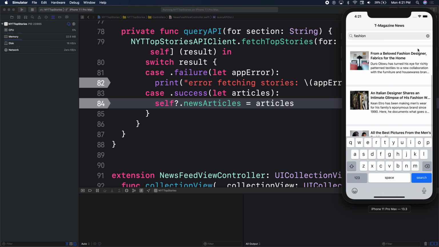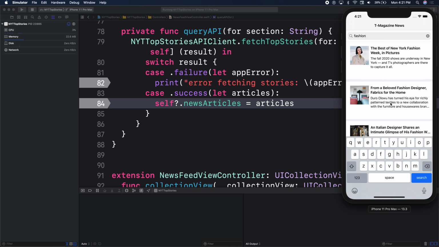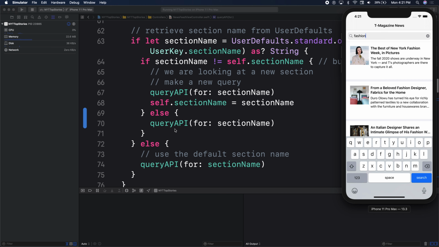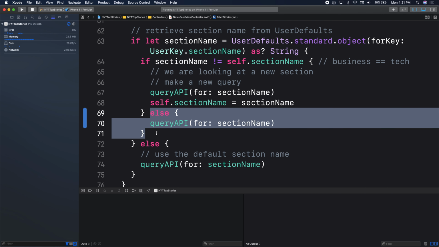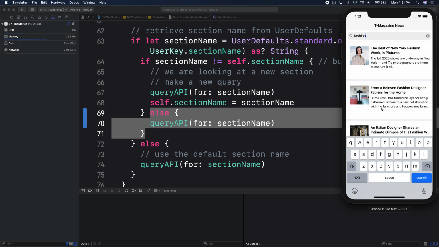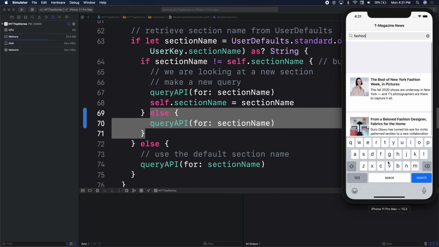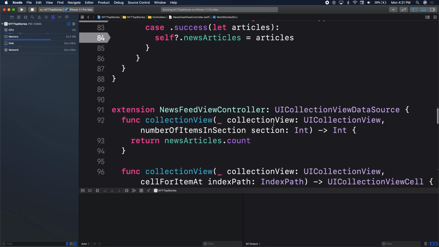If I search again for fashion, for example, fashion, a lot of fashion articles here, but now I want to dismiss the keyboard. The way I want to dismiss the keyboard is when I scroll, I want to dismiss the keyboard. We did an else and we put the API call back in there. So right here, yeah, we have two else's here. You got it? Cool. Okay, great. Next step, as I scroll, I want to dismiss the keyboard. How can we do that?